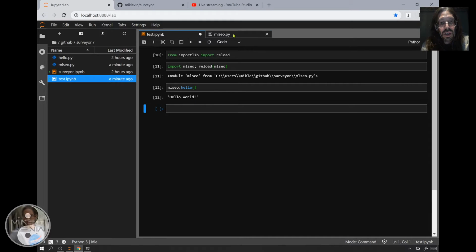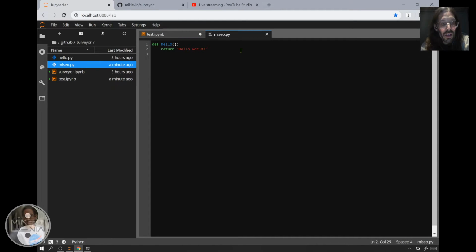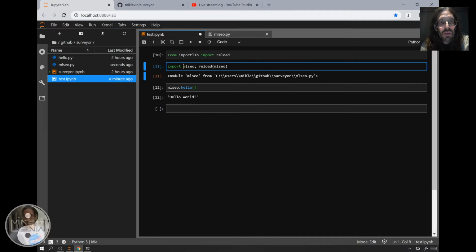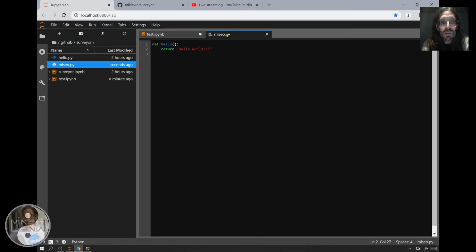So just one final demonstration. You put 3 exclamation points after hello world, and now when we execute this again, it has done the reload, and there's your 3 exclamation points. So that is how we have a dynamic external library.